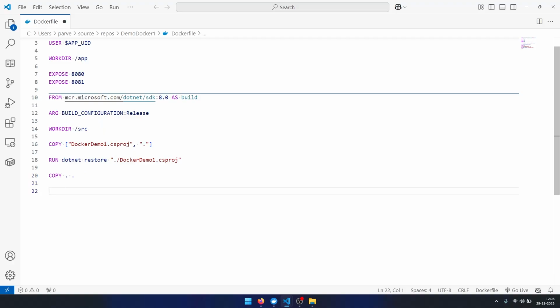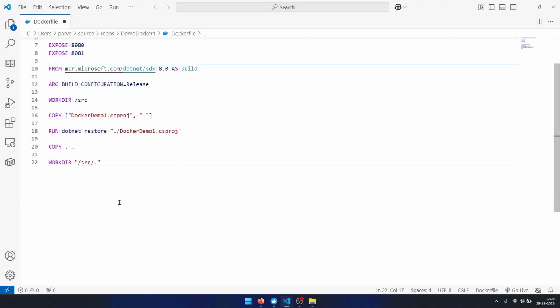Once that is done, let's move to the working directory if we are not already in the working directory. So I am moving to the src folder, right? So once that is done, now we can fire our build command. Now we can say .NET build. Let's do that. So see what I'm doing.